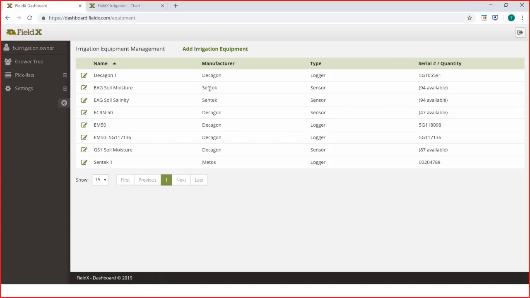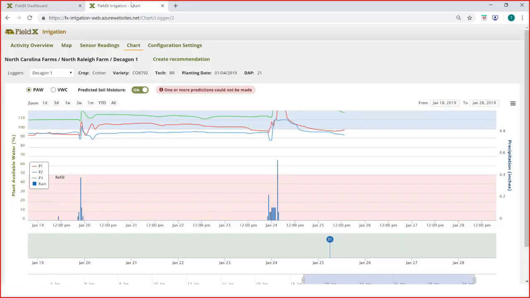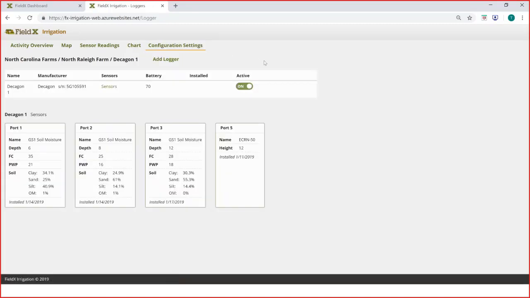I won't go into actually adding a pick list. Just know this is where you would be able to add and manage your list. Okay. And then if I'm going to go in and add that to a field, the place I would do that is in the Configuration Settings tab.